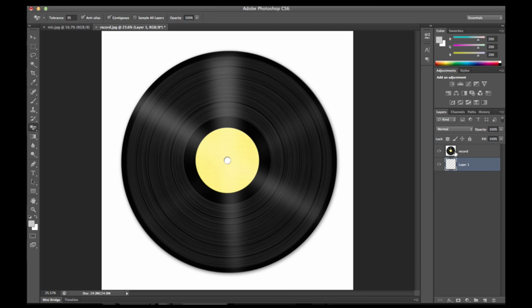Now make sure again that you're selecting the layer that you're working on, otherwise it's not going to work the right way. So select record or whatever image you're deleting the background from. Come back to the toolbar, and over here we have the Magic Wand tool. You can also press W. Again, the tolerance works the same way as it did with the Magic Eraser tool, and we want to make sure contiguous is selected. That way it's only selecting the adjacent pixels.